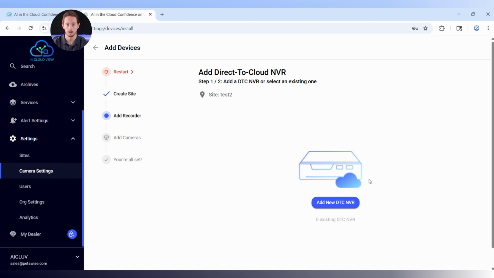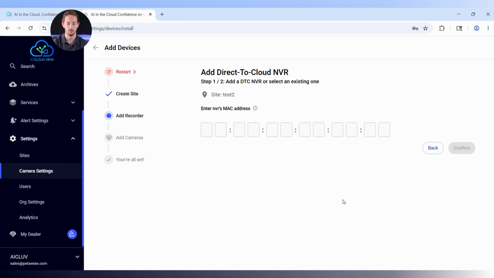Adding and activating an additional NVR. So to add and activate a new NVR on your profile, you'll need to input its unique hardware MAC address. You'll need to put this directly here. So if you don't know how to find this MAC address, you've got a couple of ways.